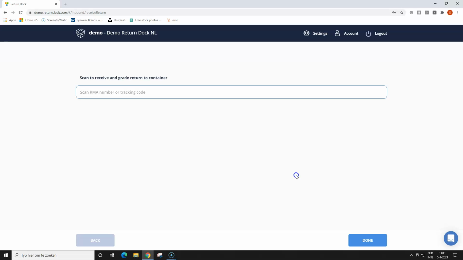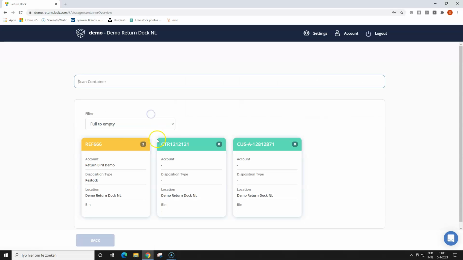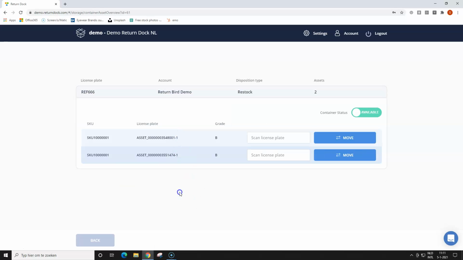So this is the first part of using Return Dock for the receiving process in your warehouse. And if you now want to see the products that you have received on your container, you can go to Storage, you select View Containers, and here you have an overview of all your containers in your warehouse. And by clicking the Ref 666, I can click Assets, and here I'll find the assets that we just received on this container. And you can see that there's assets from other returns as well. So with this option, you can receive and grade products to a container.